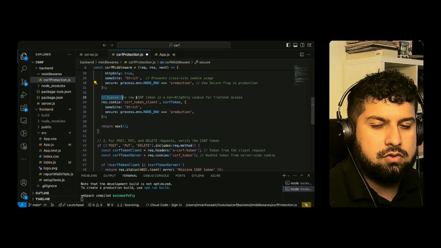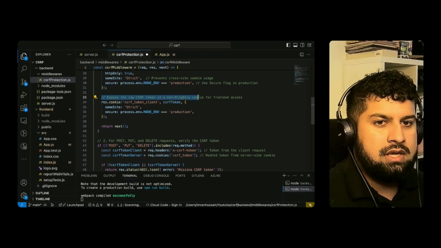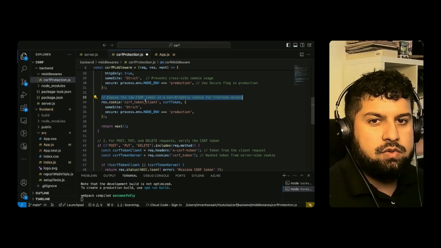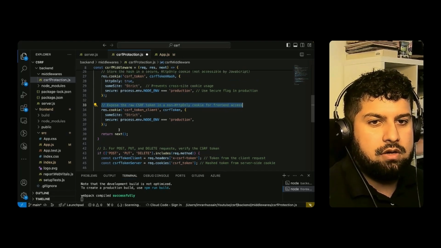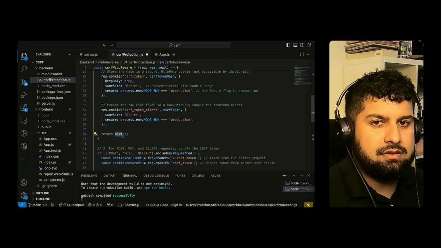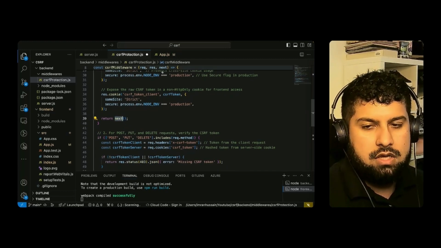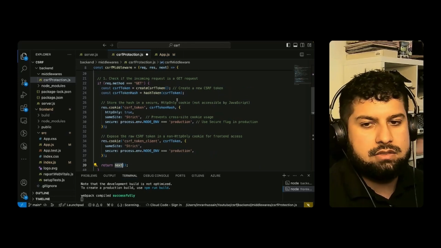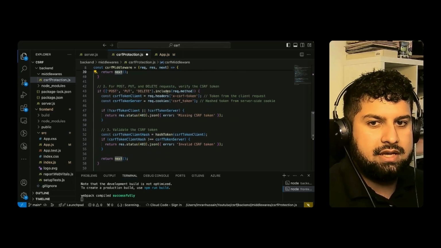So again, expose the raw CSRF token in a non-HTTP cookie for front-end access. What we are doing is pretty much the same, but we are again setting this for the client over here. And then the next is res, request and next. So go on to the next thing. Again, there might be a get request and some other request as well. So go on to the next.